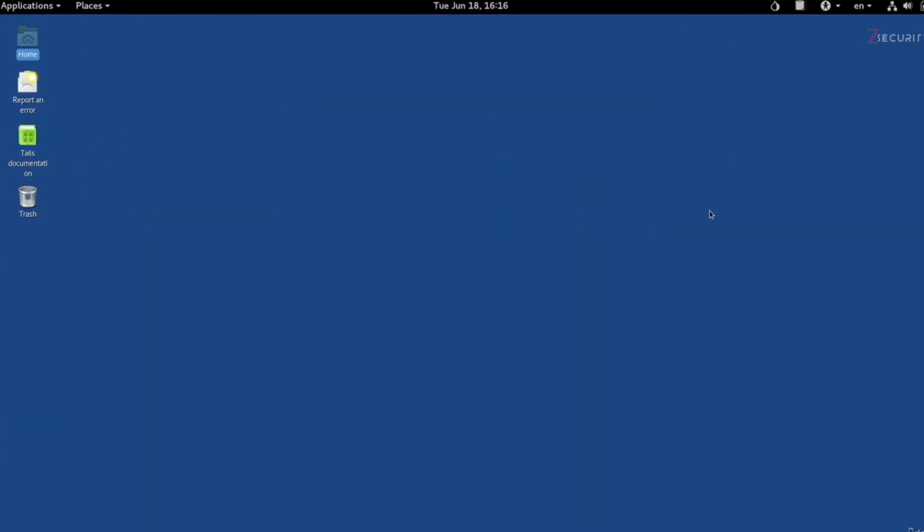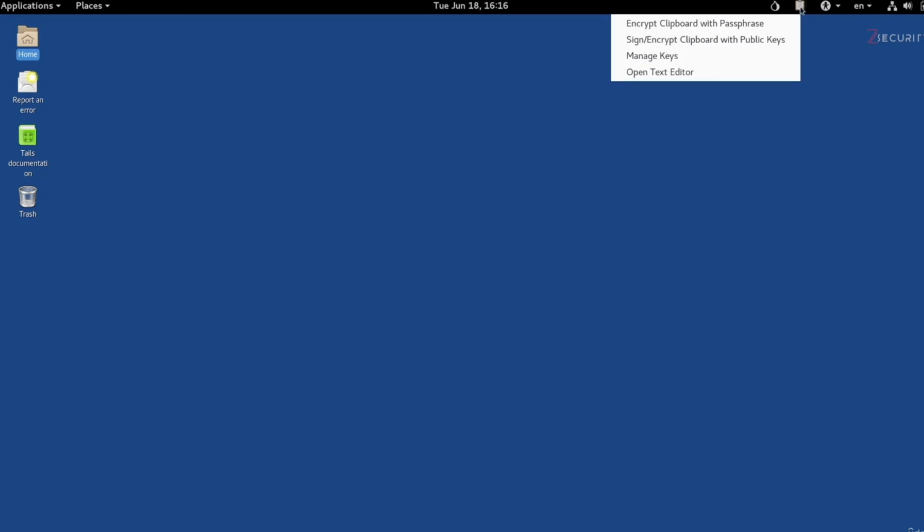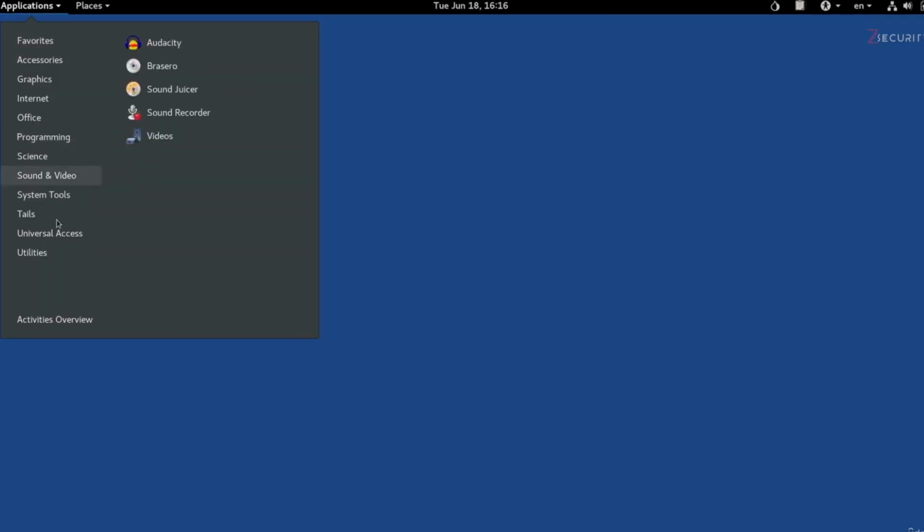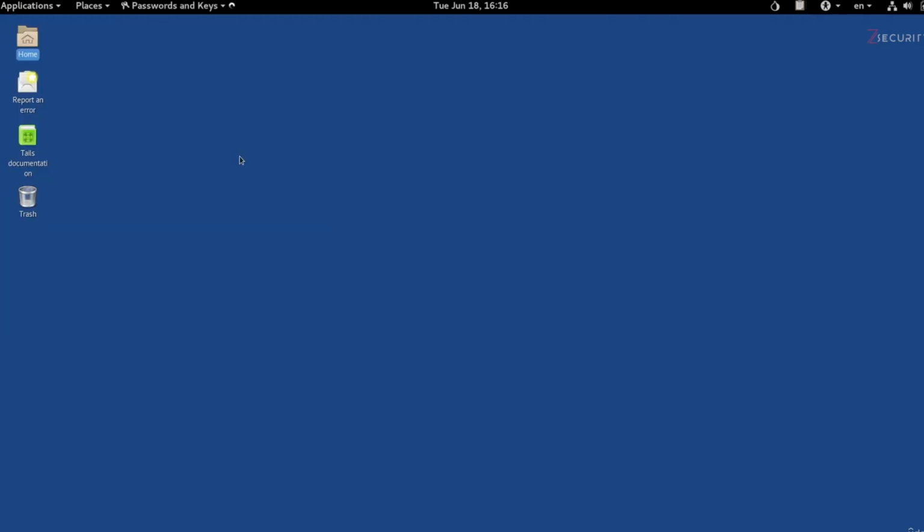So, in Tails, this is actually very, very easy. You can do it using the clipboard applet that we have here on the top right. You can click on it and go to Manage Keys. Now, in the recent versions of Tails, they've been moving this all over the place. So if you can't find it here, we can go to Applications, Utilities, and click on Passwords and Keys.